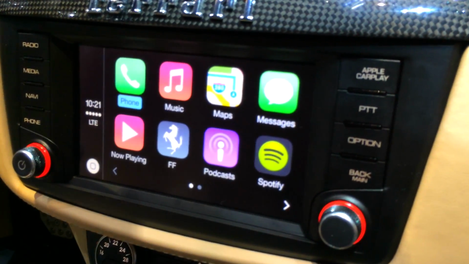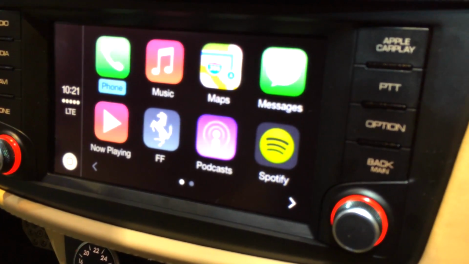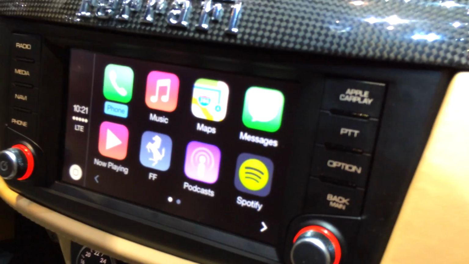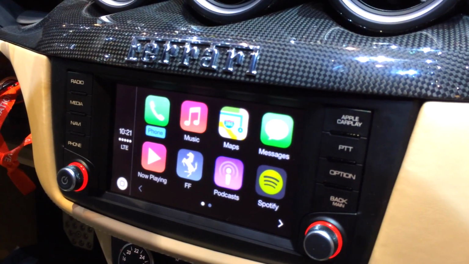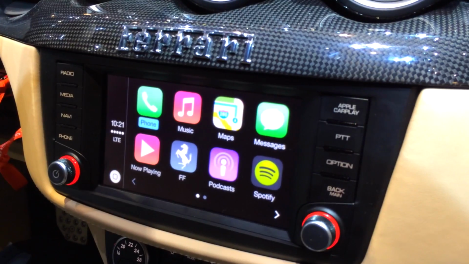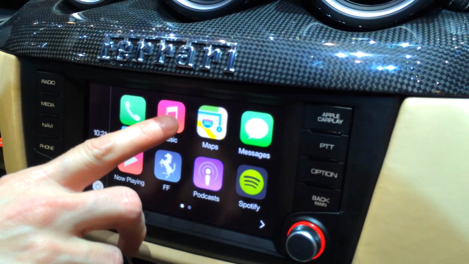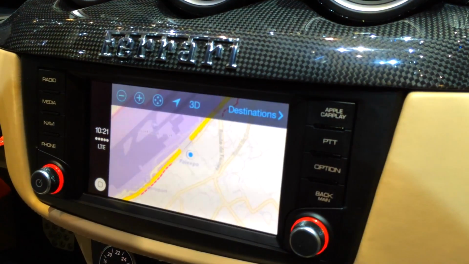So is this screen connected to your phone? Yeah. The phone is connected to the car, and then what's being shown on the screen, these images are coming from the phone. This is controlled by the phone. Okay. And then let's look at maps.